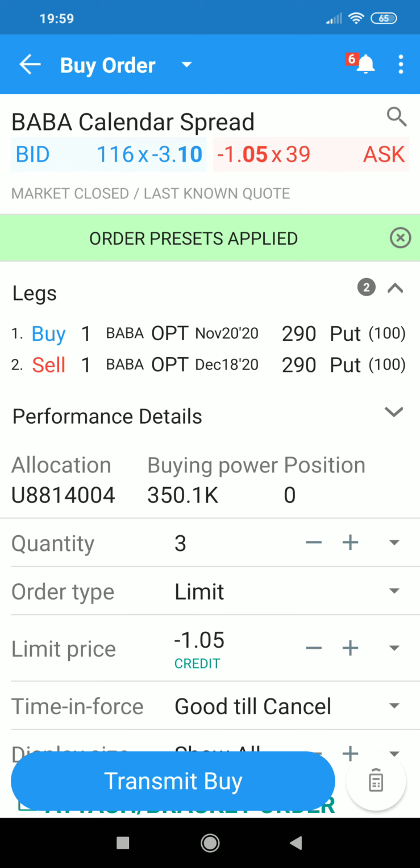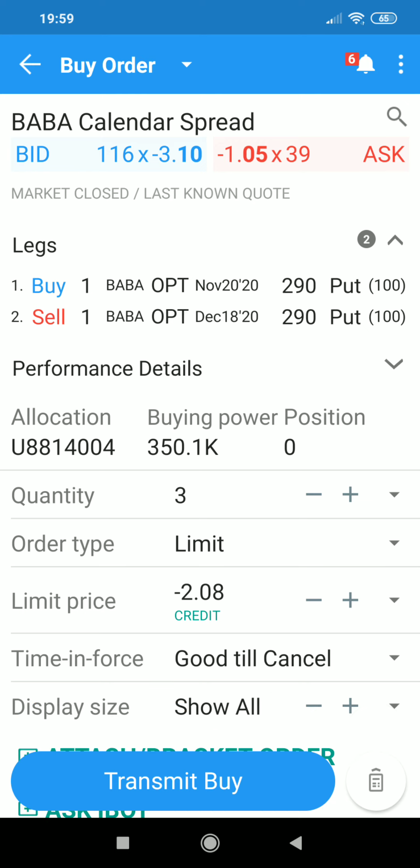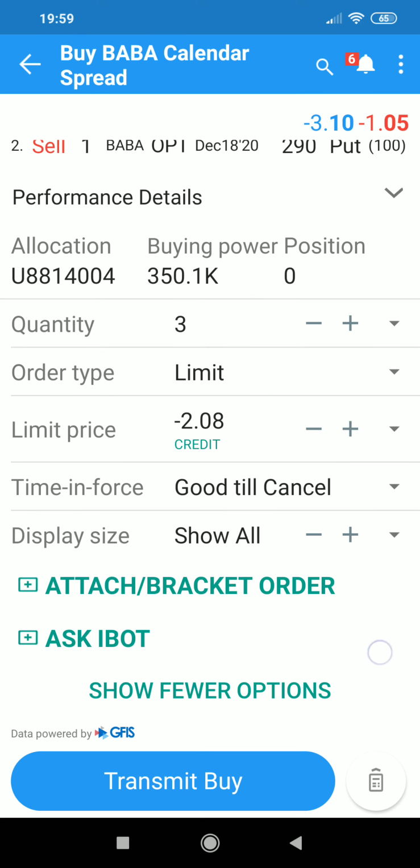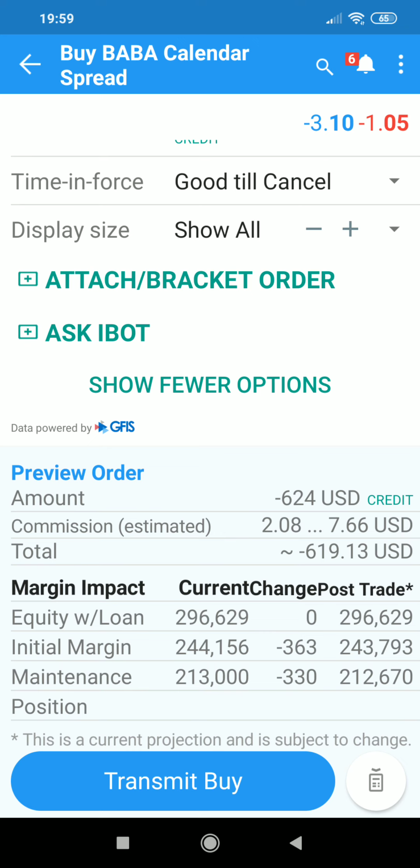I can just maybe adjust that to the midpoint, and we can see we're going to, let's just see, collect $624 US. So we can transmit buy to roll that down. So that's a nice addition to the IB mobile, and that's on Android there.